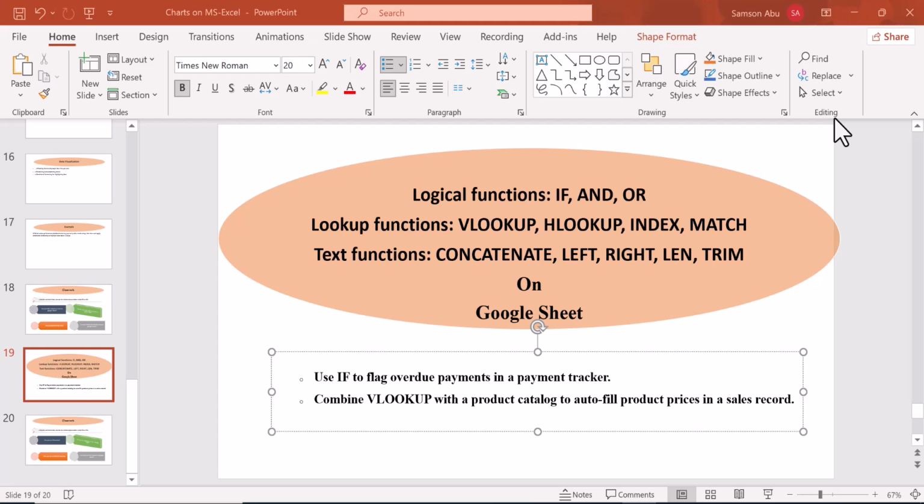We're still on Google Sheets and we will be looking at logical functions such as IF, AND, OR, VLOOKUP, HLOOKUP, INDEX, MATCH, CONCATENATE, LEFT, RIGHT, LEN, TRIM. How to use these functions on our Google Sheet. Now, some of you are used to it on your Microsoft Excel. However, these functions are also usable on Google Sheets, okay?